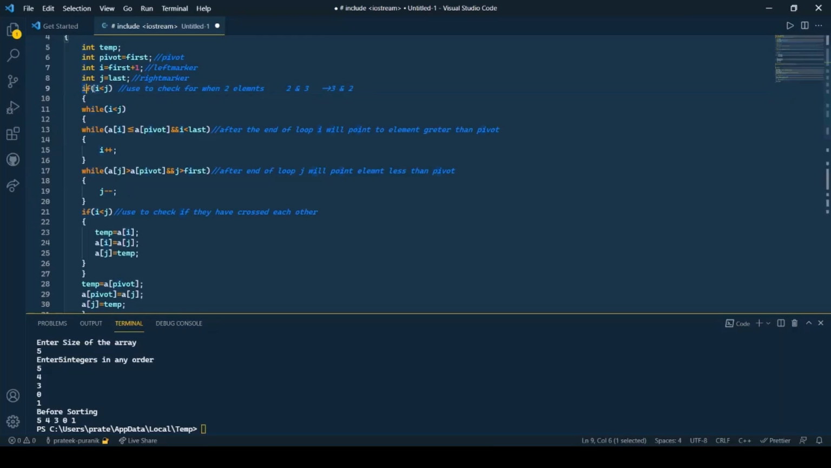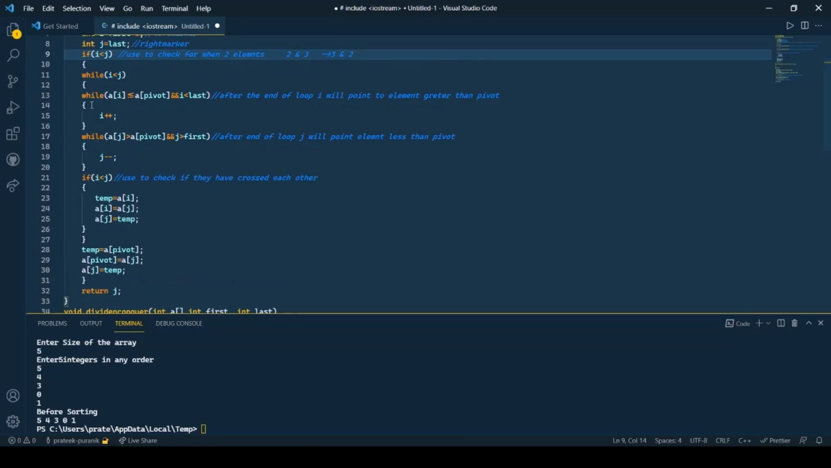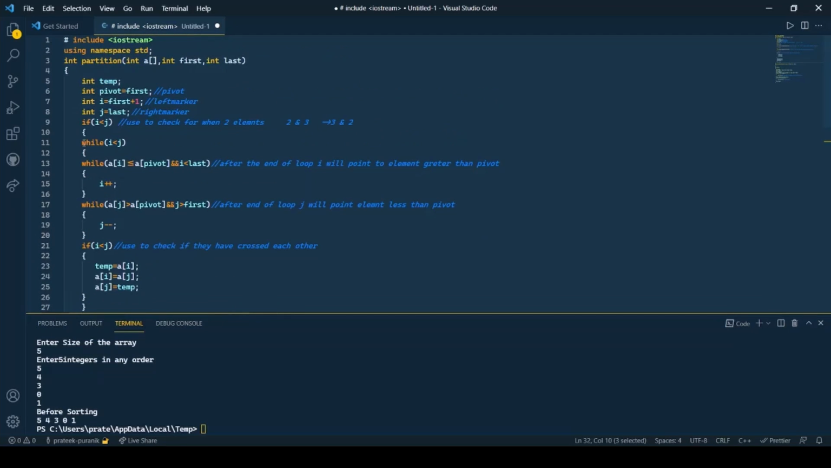So that is why we have added this condition. In case there are 2 elements present, then i and j would be equal and this condition would not be satisfied. So in the end we would simply be returning only j. So that is why we have placed this condition. This is used to check if i and j have overlapped, or crossed each other basically.